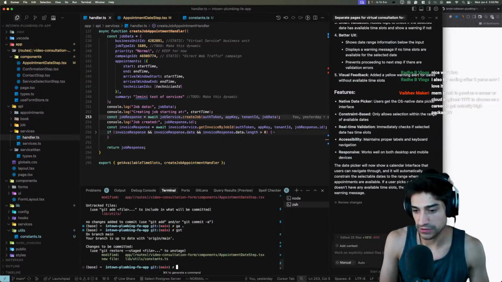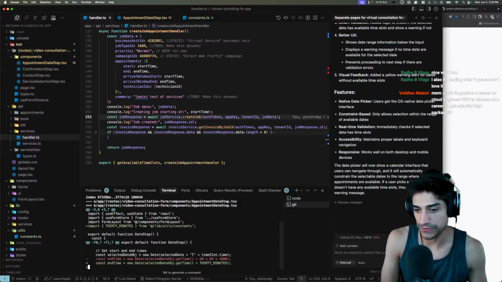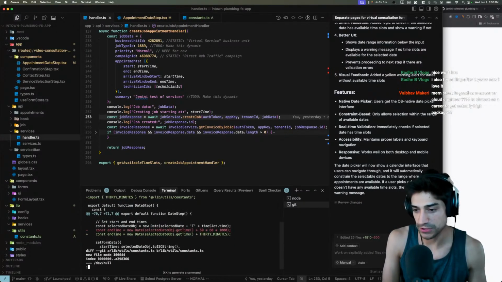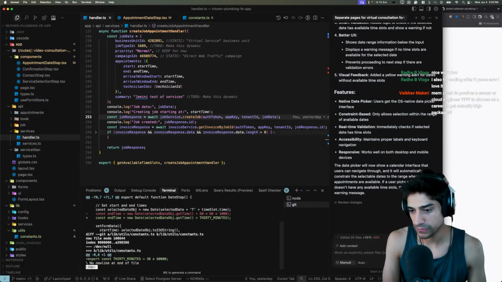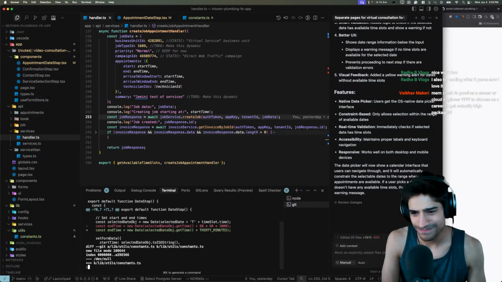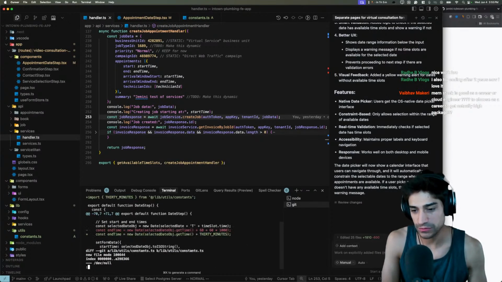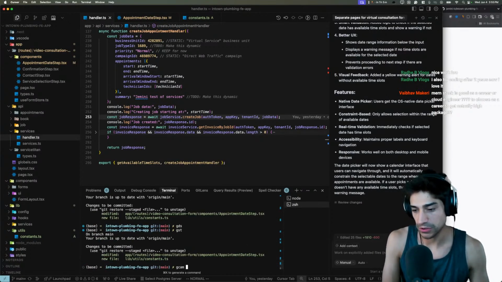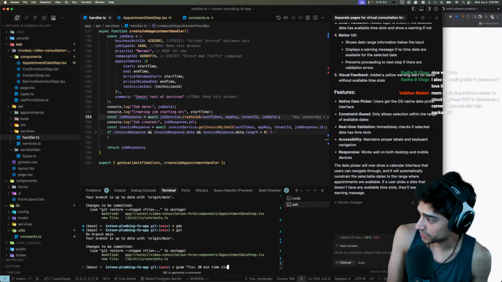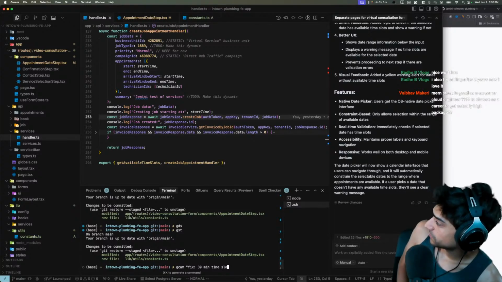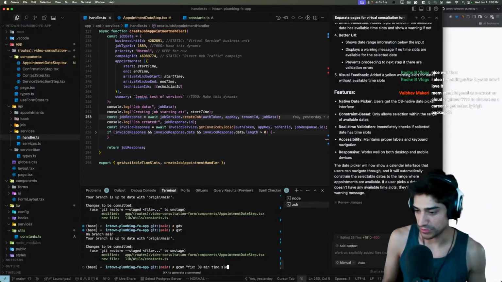Do a git status, git diff the staged stuff. So I added the 30 minutes constant. Done and done. Why isn't it twice? Oh, because I see, it's an import. Yeah. Fix 30-minute time. What's the commit message here, you guys? It was an hour. Did I call that a time slot? 30-minute booking? 30-minute booking.